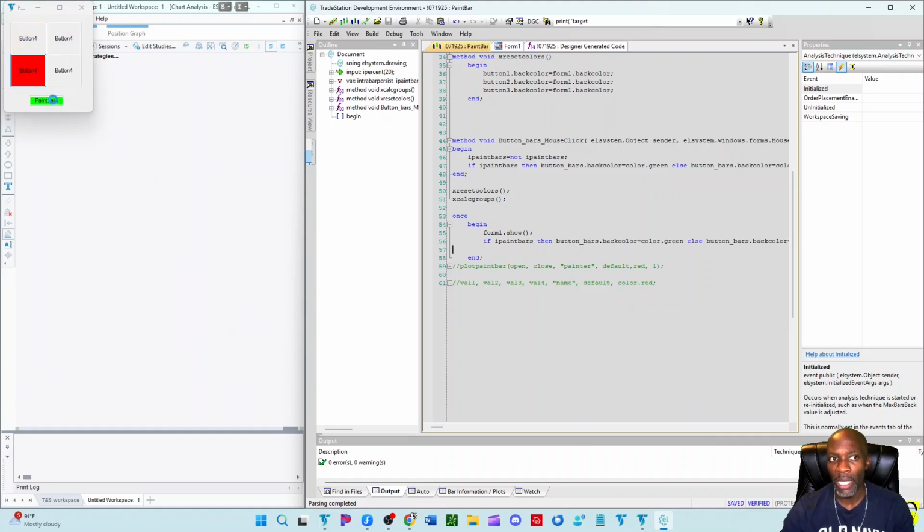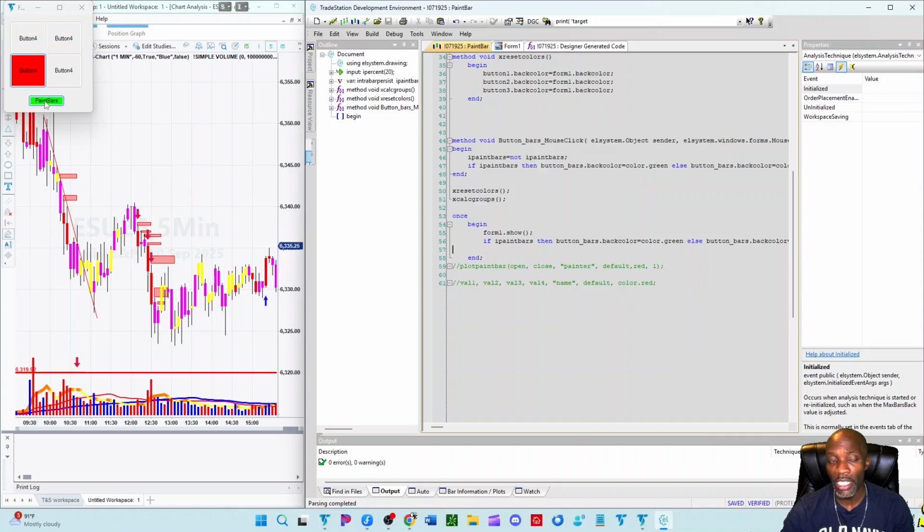What does that color mean? That color means that iPaint bars is true, because it's green. And so you see we're painting the bars. Now we can unclick this, and now that we unclicked it, it doesn't do anything. The reason it doesn't do anything is because this moves with time. The bars are painted as the bars are processed, and so you can't go back.